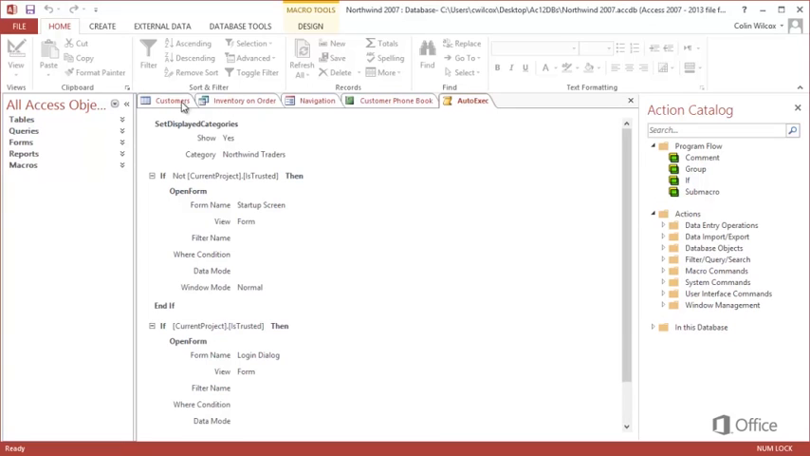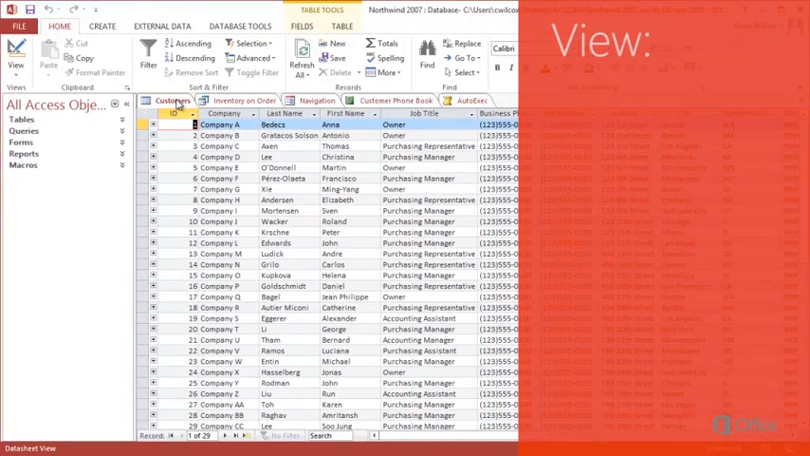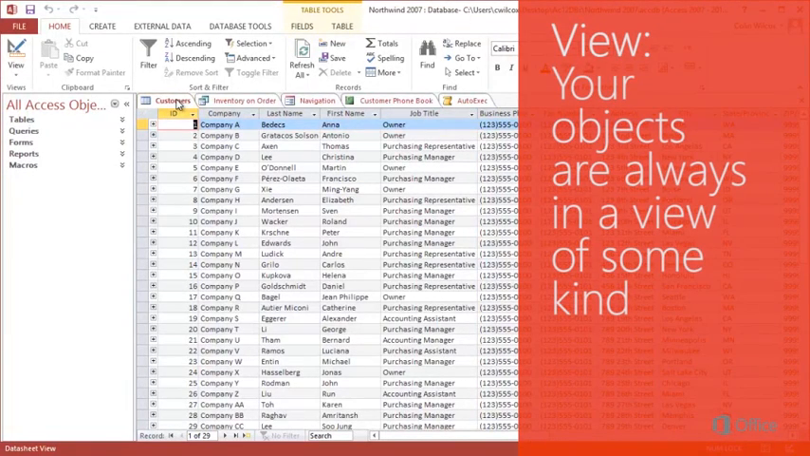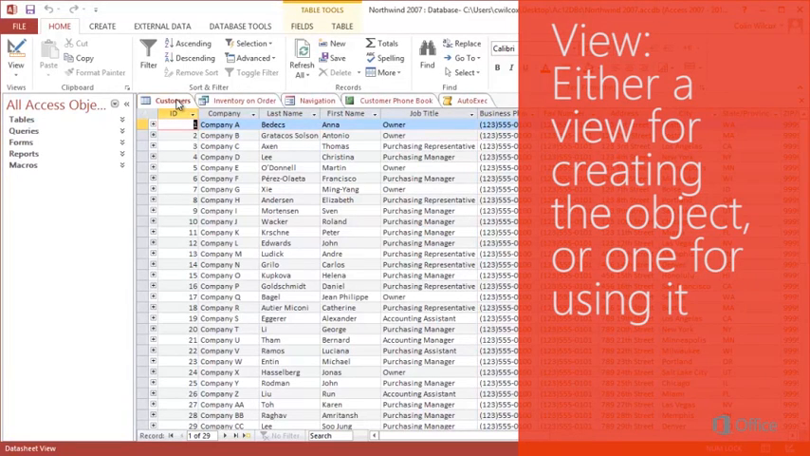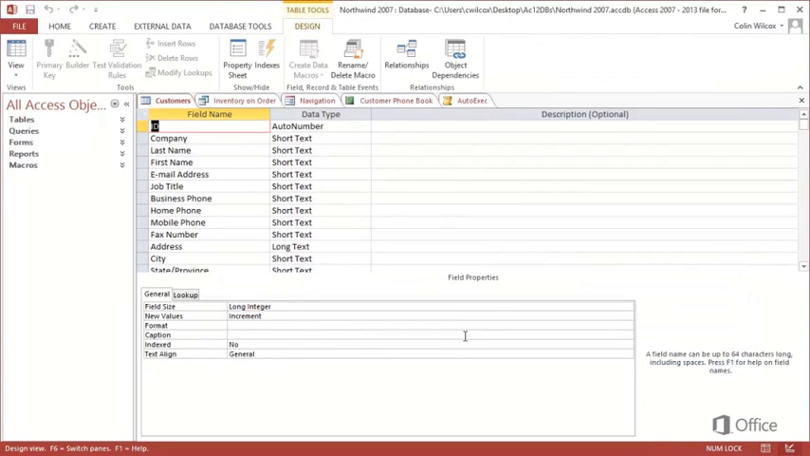The database opened with a single table. What you're seeing here is called Datasheet View, and view is a term you need to remember. Your database objects are always in a view of some kind, either views for creating an object or views for using that object. As an example, this table is open in Datasheet View, but right-click its tab and I can open it in Design View.